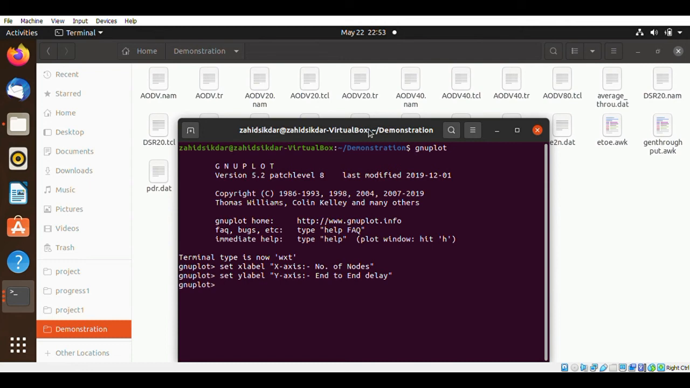Now I will plot the graph using the command plot. Then the file which I have created previously, I have to mention here in double quotation, that is end-to-end.dat, where all my readings are, and it will help me create the graph. So end-to-end.dat using 1:2, which selects column 1 and column 2, with linespoints.